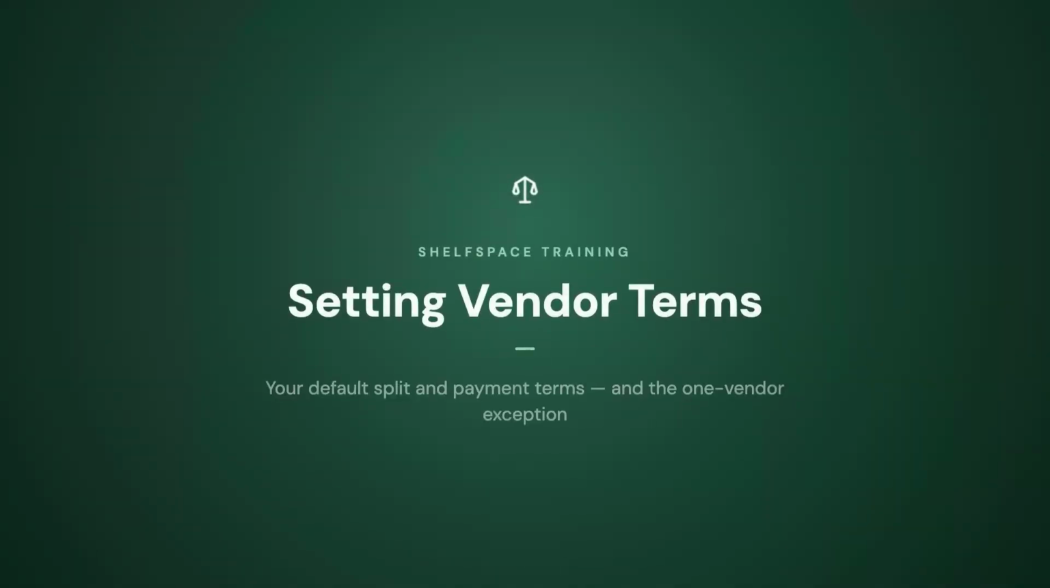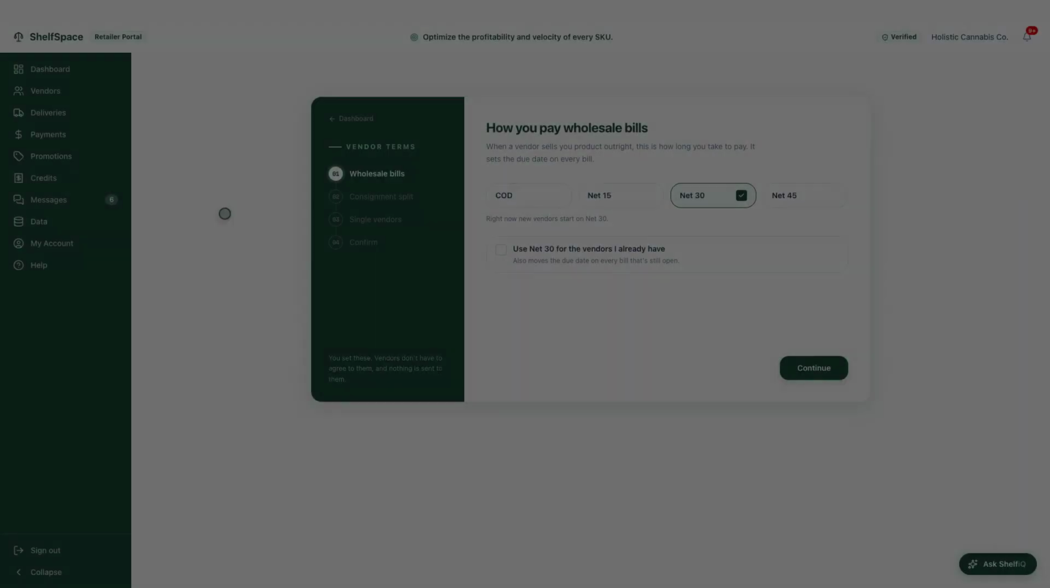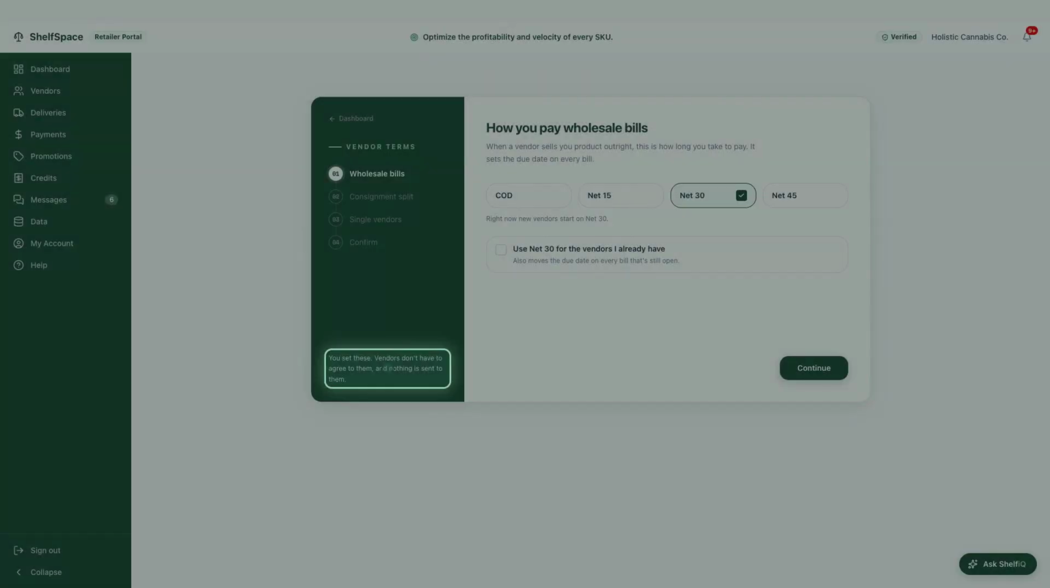You told your vendors 60-40. Every vendor already in your account is sitting at 50. Here's the screen that fixes that, and the one number on it you should read before you touch anything. Start with the part people get wrong.